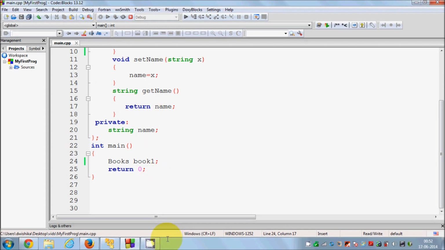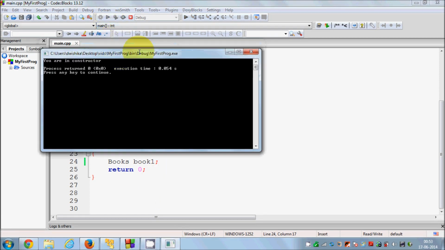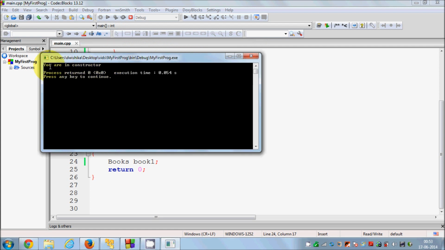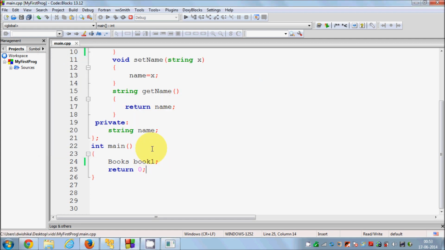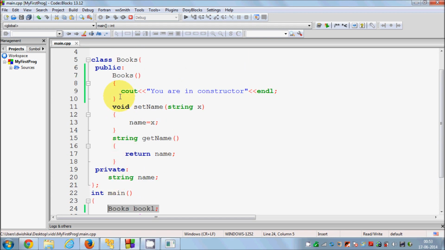I will just compile my program. Now I will run my program, and you see here it shows "You are in constructor". That means what I'm saying is true, right? So a constructor is called whenever you declare an object of a class, and it is called automatically.